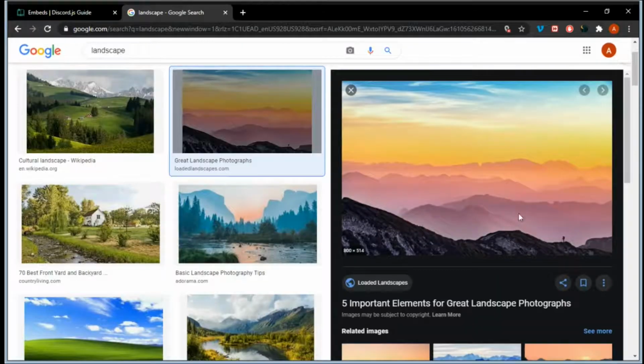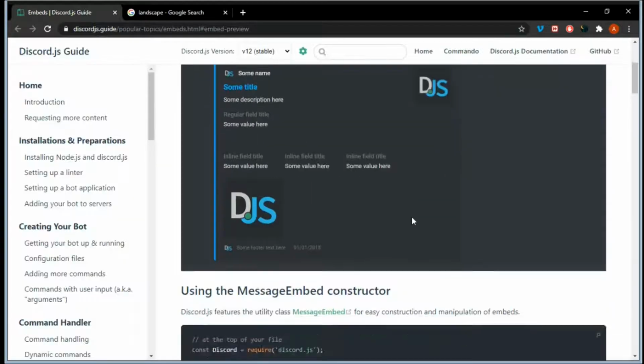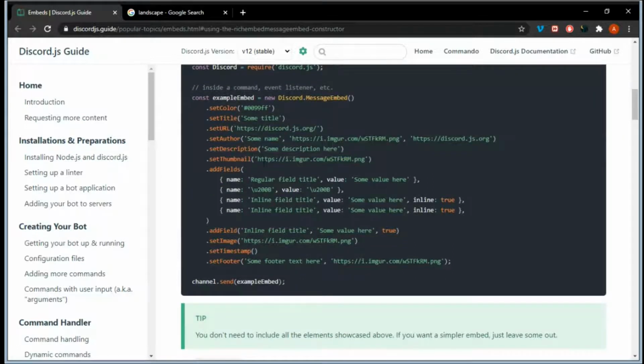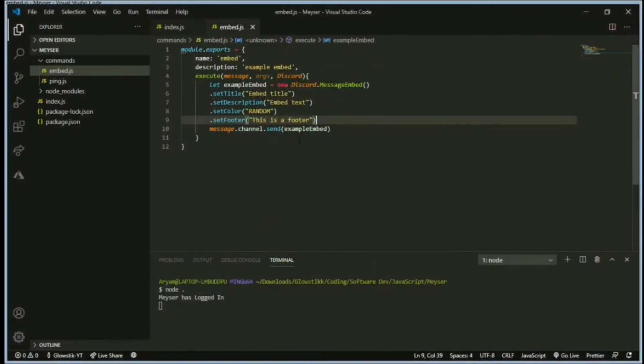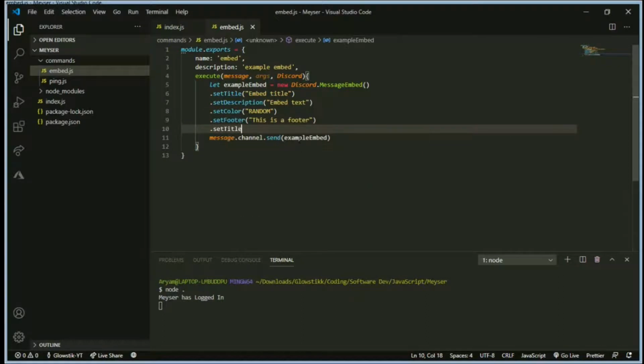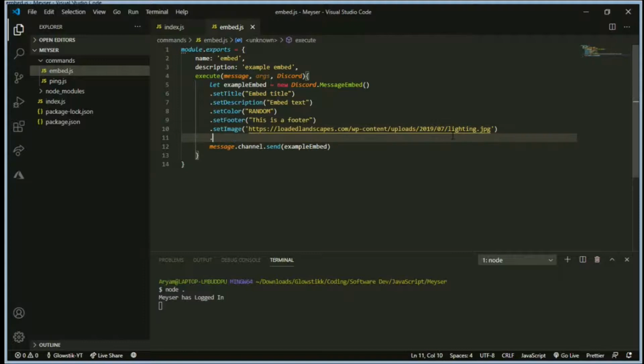So anyways, let's grab the link of this, and as you can see, you can add it as a thumbnail or as an image. We'll do both, I guess. Let me go into our VS Code, and you just have to do set image, then quotations, put your image in there, and then do set thumbnail and put that in too.